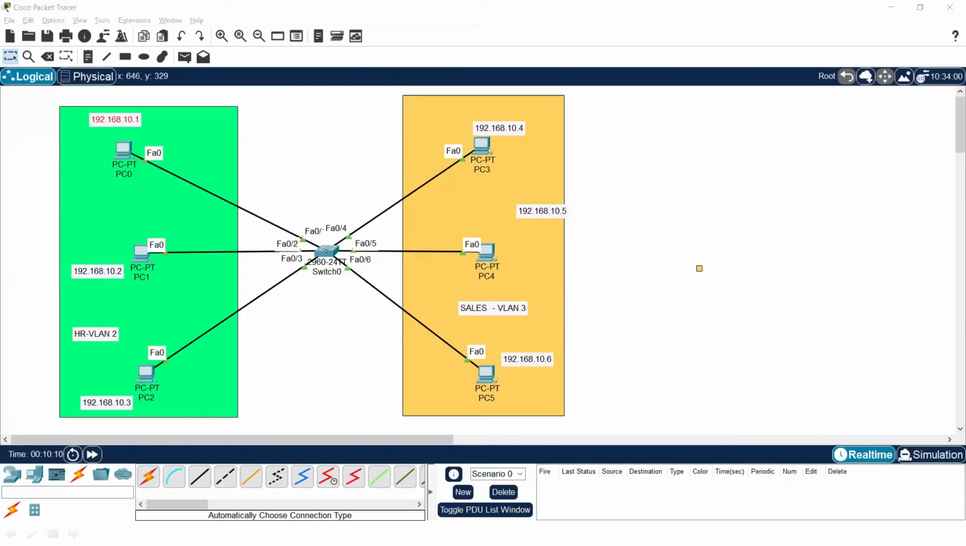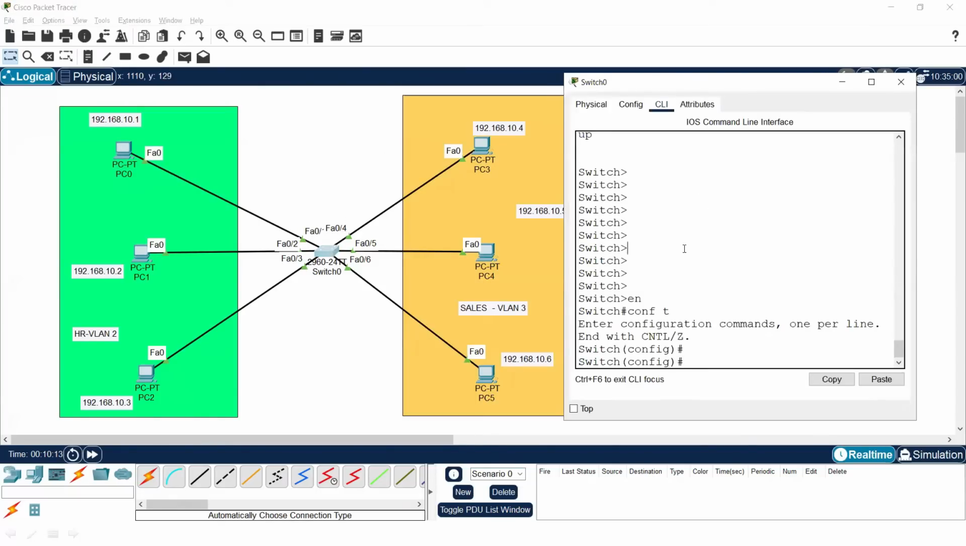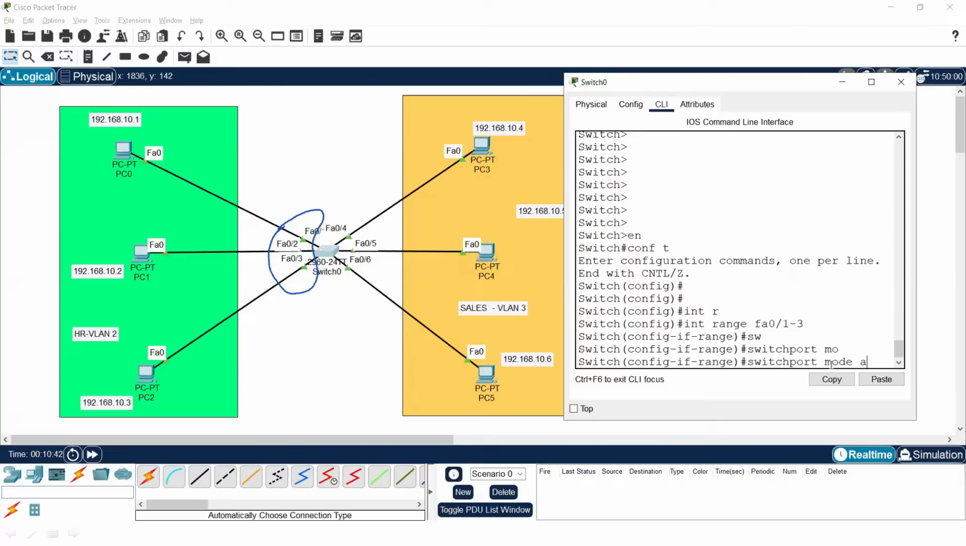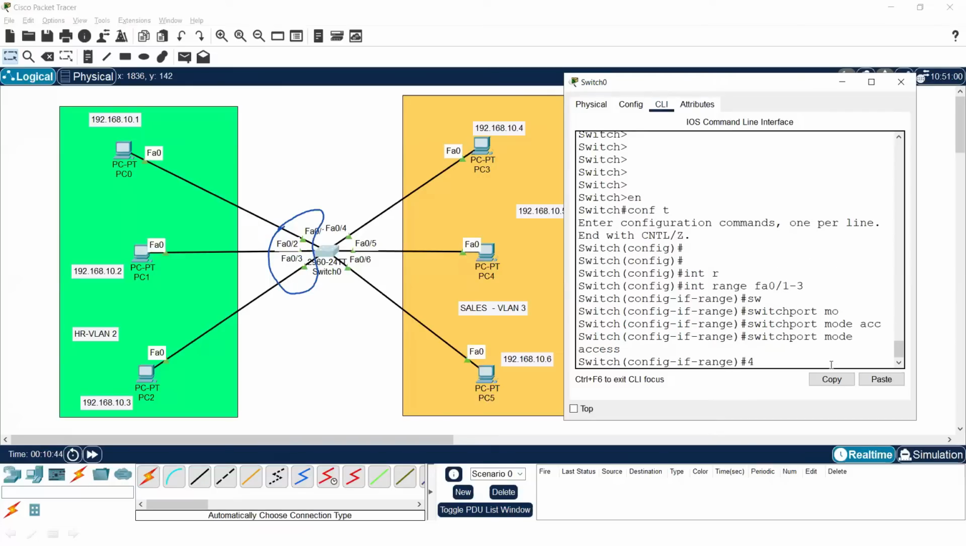Now, how to configure the VLAN information? First of all, I have to select the three interfaces at the same time. So interface range FA0/1 to 3. Selecting all the three interfaces at the same time. Which three interfaces? These three interfaces. Okay. Interface range FA0/1 to 3. Okay. Switchport mode access. The command is what? Switchport mode access.